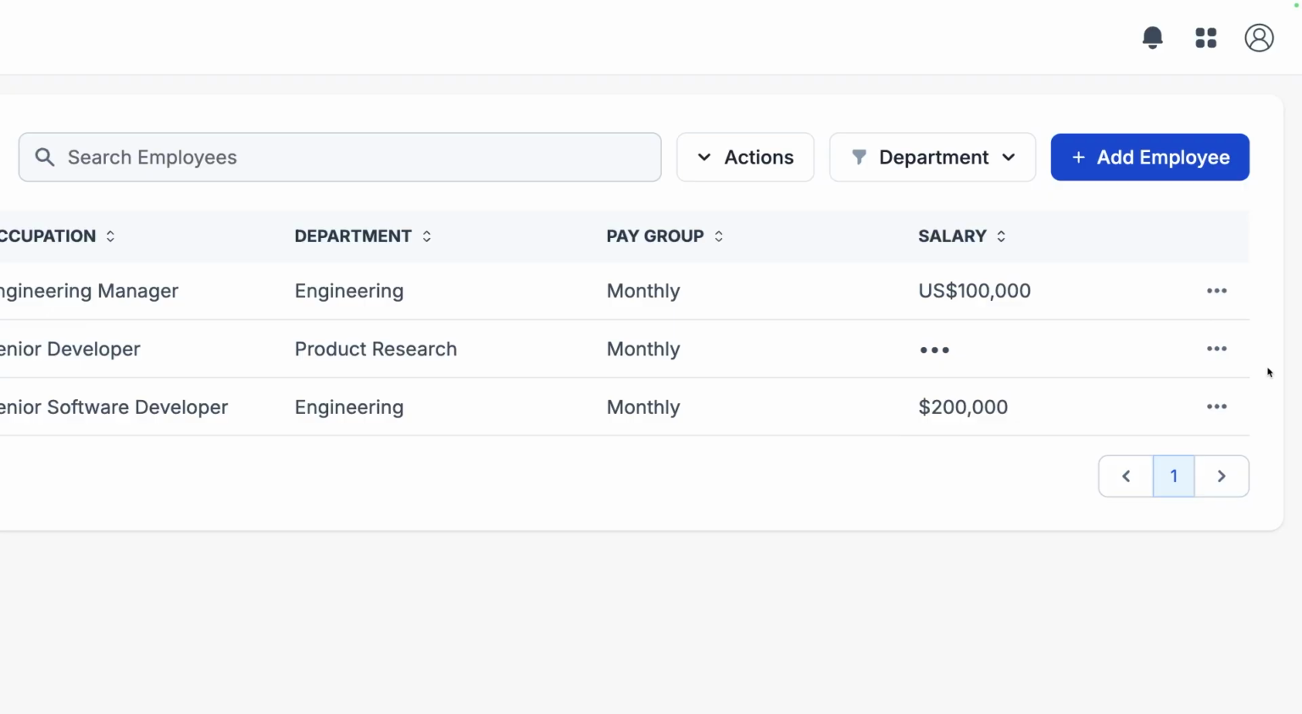When we initially set up the employee table, we included a row action menu with some placeholder actions. I think we can finally replace one of these with the option to adjust the employee's salary.